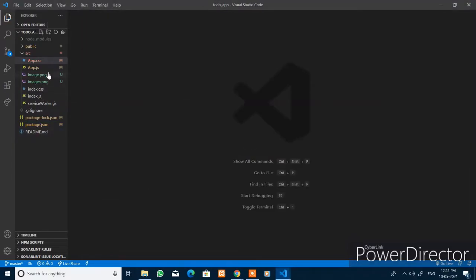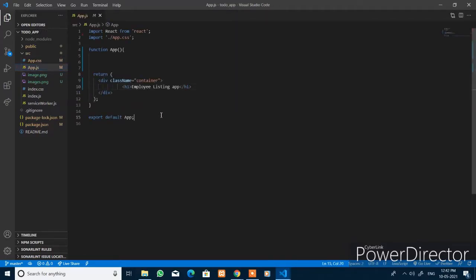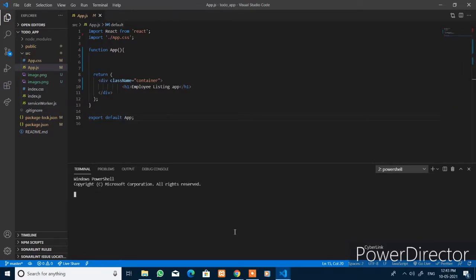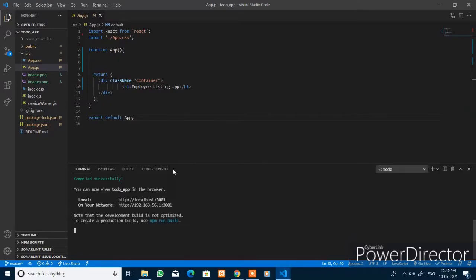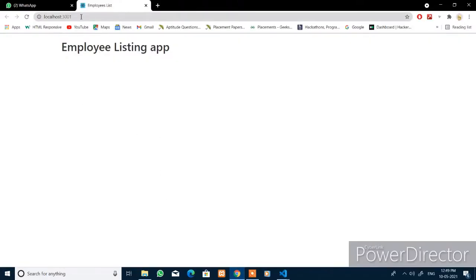Say don't save and open the App.js file. There, within that div element, add the h1 tag, Employee listing app. To start the development server and open it in the browser, open this terminal and click on new terminal and navigate to the project folder. It starts the development server. Now I can view my app on localhost port 3001. This is my web app that is running on localhost port 3001, and it displays the message Employee listing app. That is the h1 tag we added in the App.js file.